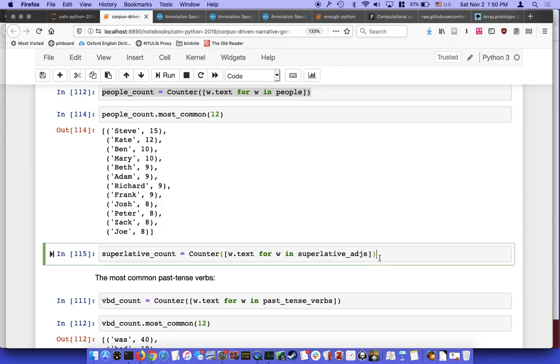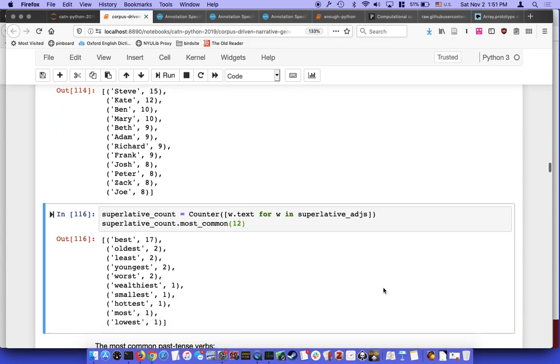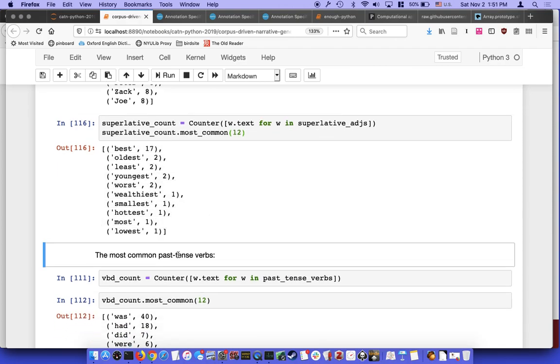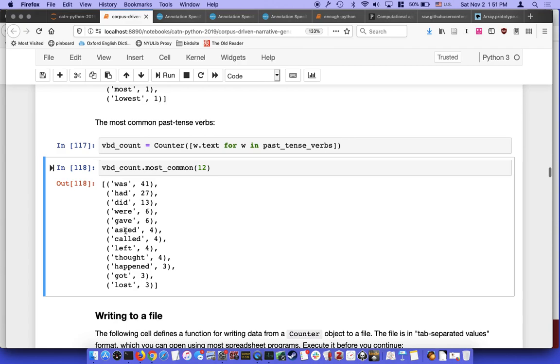And then do superlative count dot most common 12. Yeah, so 17 bests, 2 oldests, 2 leasts, 2 youngest, 2 worsts. We would probably get a better list of these if we sampled more lines from the corpus. But that's just to demonstrate how to do it. Most common past tense verbs were had, did, were, gave, asked, called, left, thought, happened, got, lost.